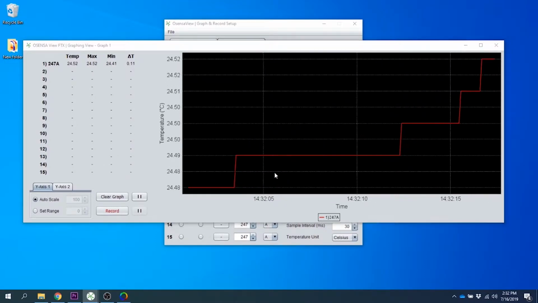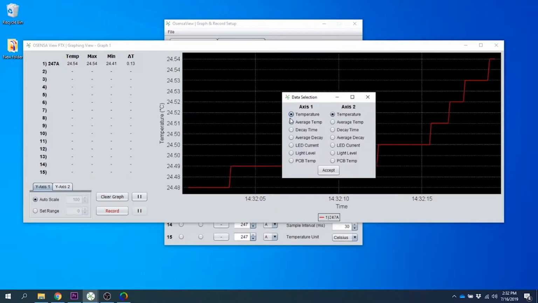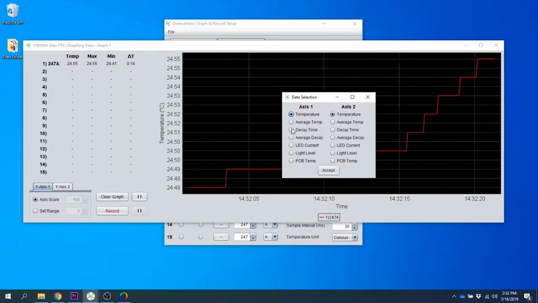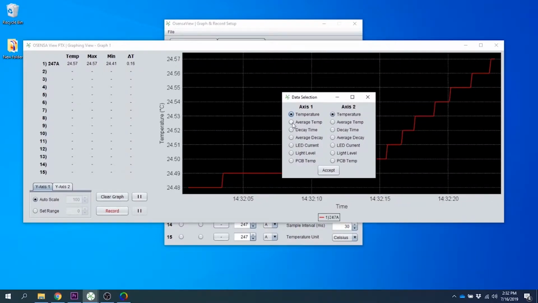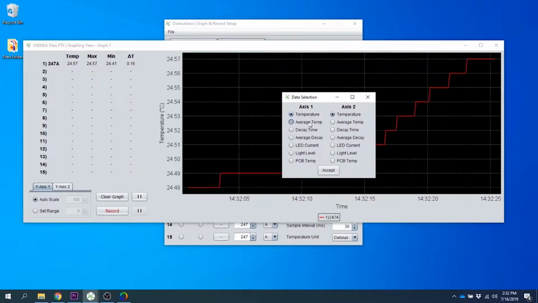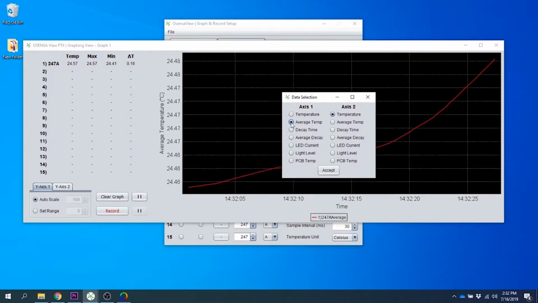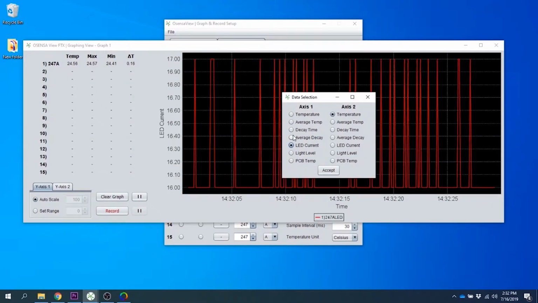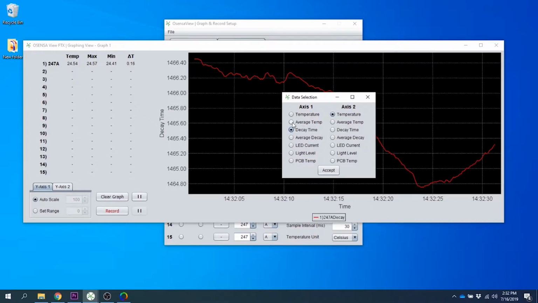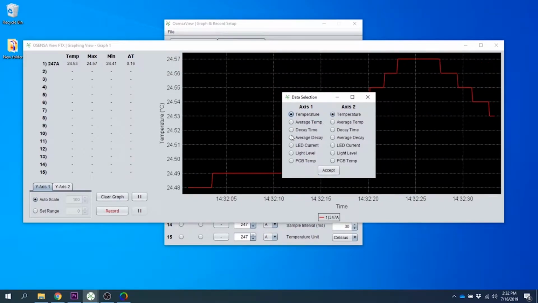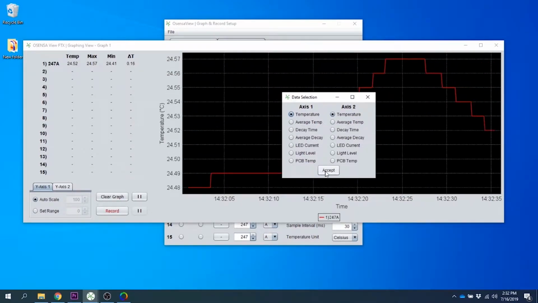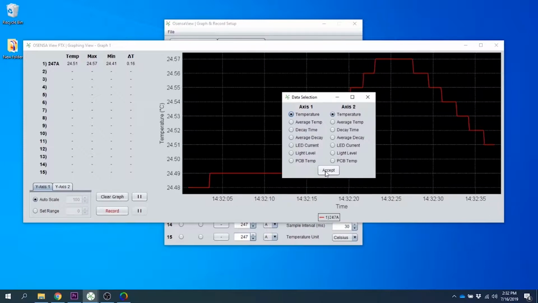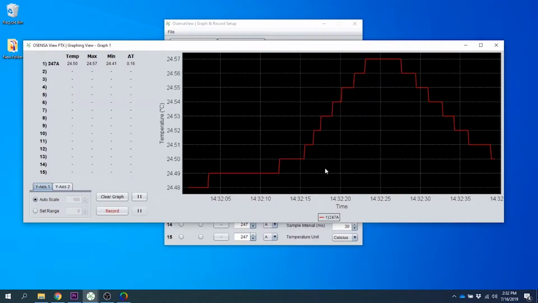If I right click, I can go into data selection, where I can select exactly what kind of data I want to display for the graph. I can change it to any one of these, which I think is really cool and useful. But I'm just going to leave it on temperature right now.